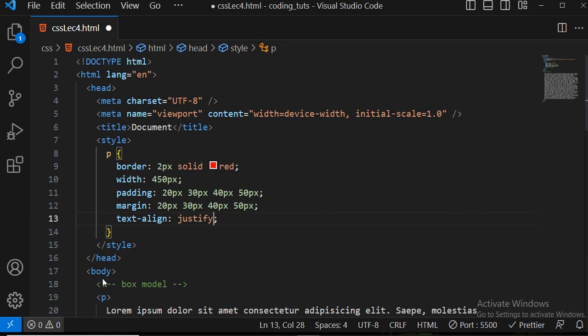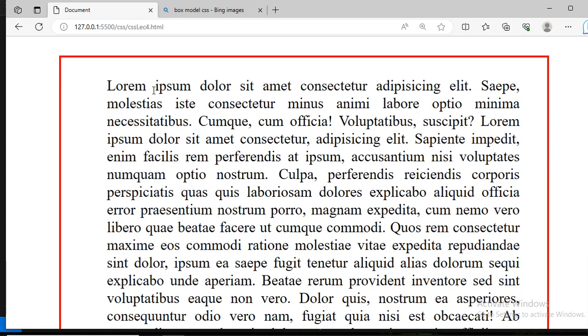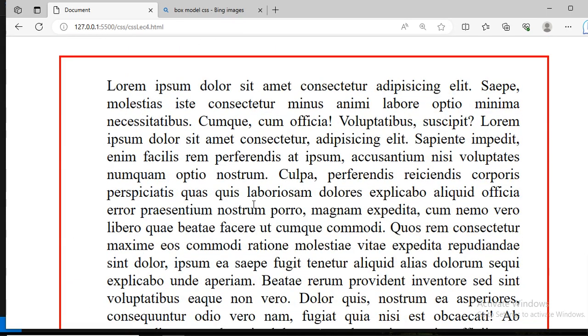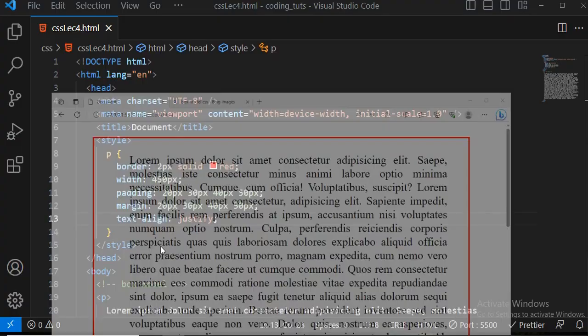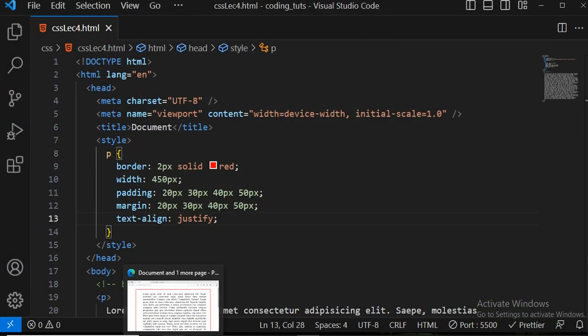If I write text-align justify and save this, now if I come here, you can see that it looks pretty good. It is arranged, no more uneven spacing. It looks quite good for now. Now what I should do is, okay, not here.